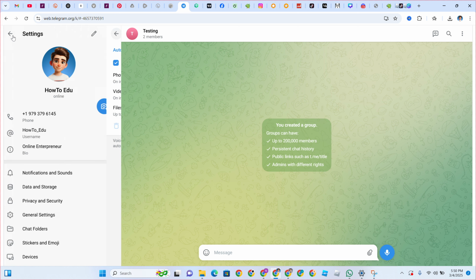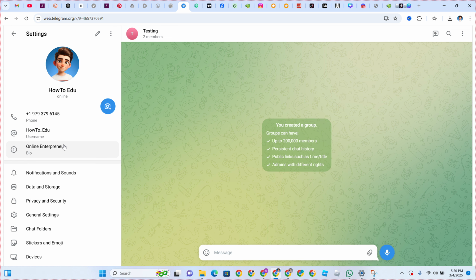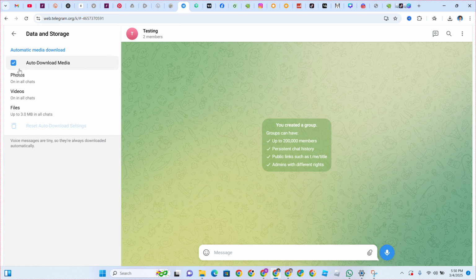So okay, sorry. What I'm gonna do right now is click on this, go to the settings, right? Go to the data and storage. You can see the auto download media. It's currently on. So for you to reset it, you can click it. It can be off. You're gonna click on this immediately, right?